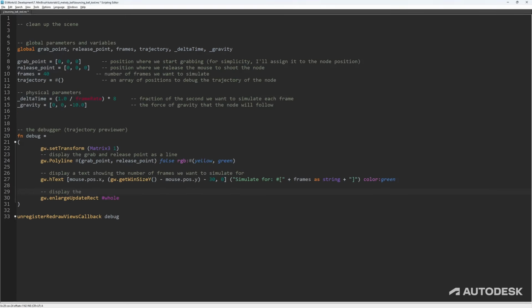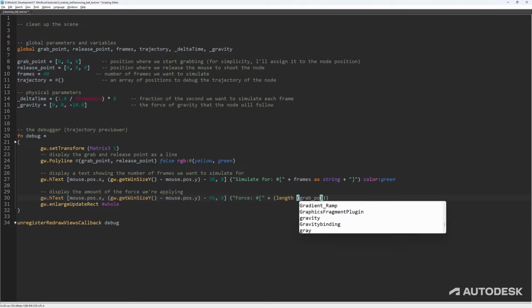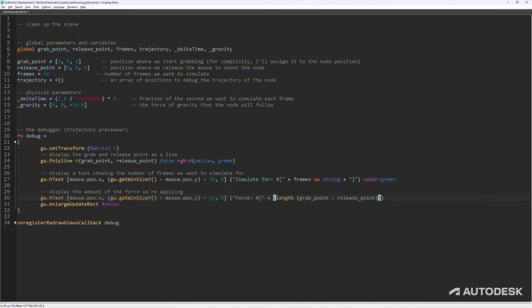Now let's do the same thing, but this time displaying the amount of the force, which is just the length of the grab point minus the release point. And please note that sometimes I change the value of the global parameters just to check if the debugger is working properly.